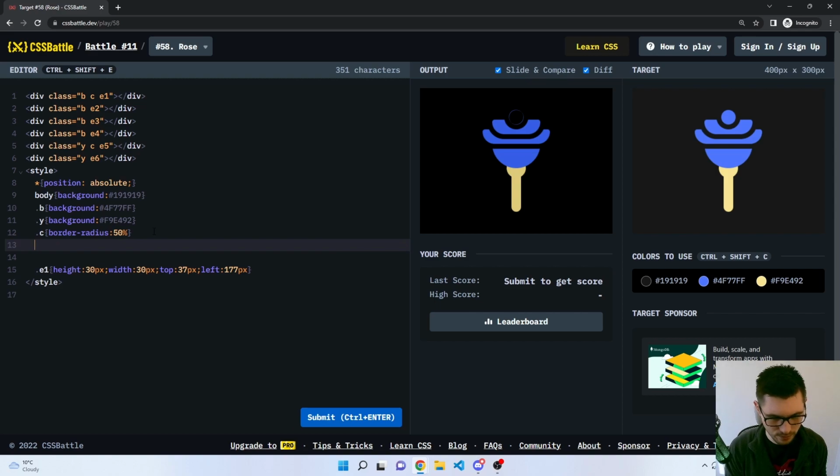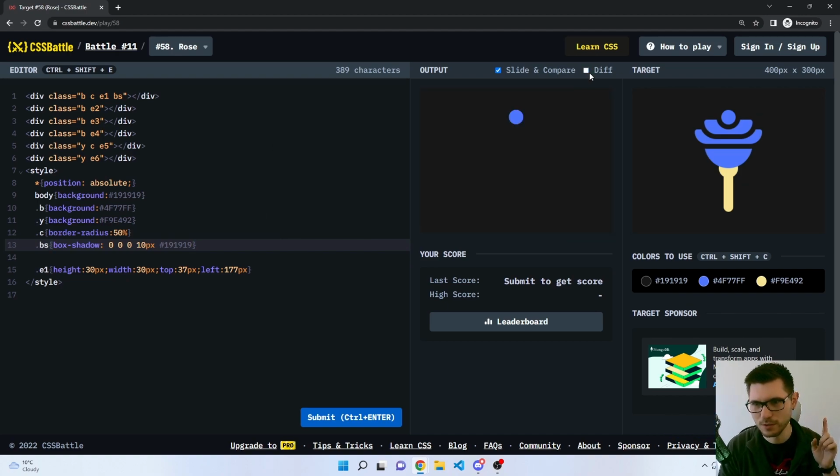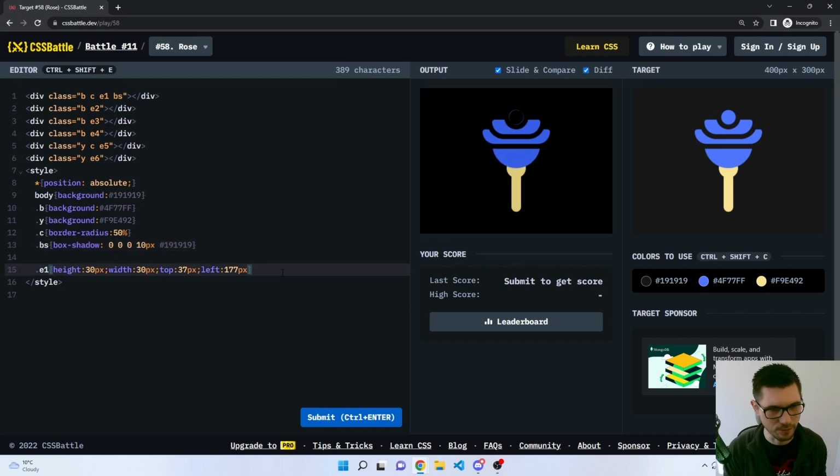Let's try the box shadow. Is this going to work how I think it is? 0, 0, 0. I think it's 10 pixels. I'm going to put red just to try box shadow. Yeah, I think that's going to work how I want it to work. Right, that's the first one done pretty smoothly, I would say. Slight difference, but I can live with that.